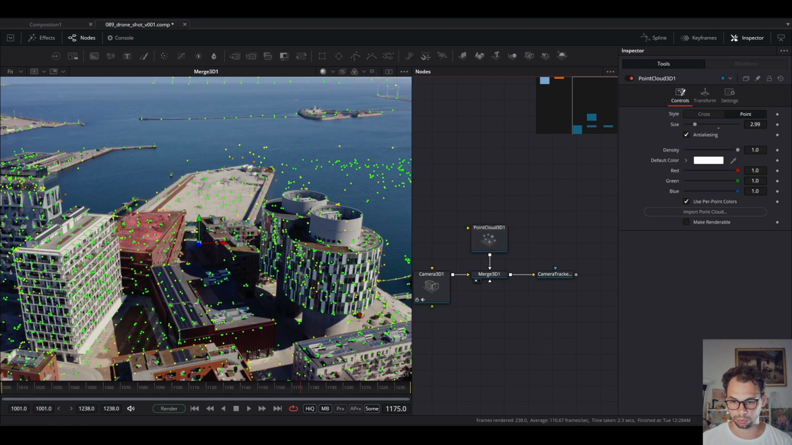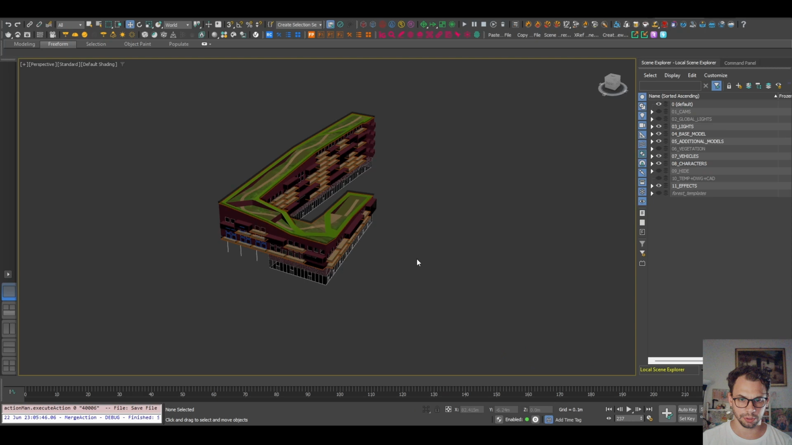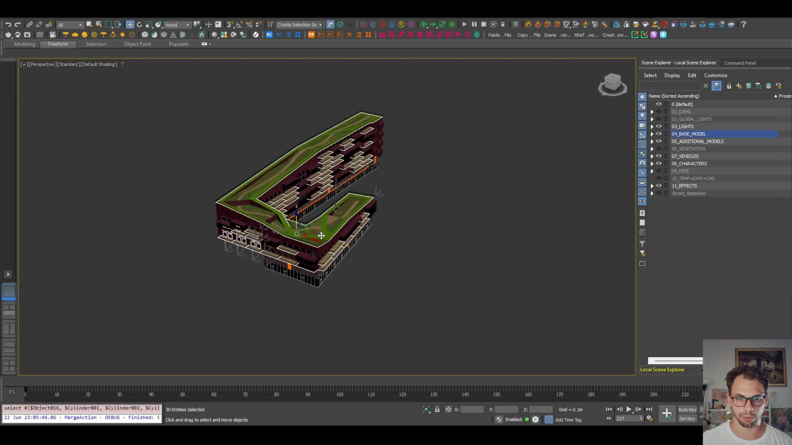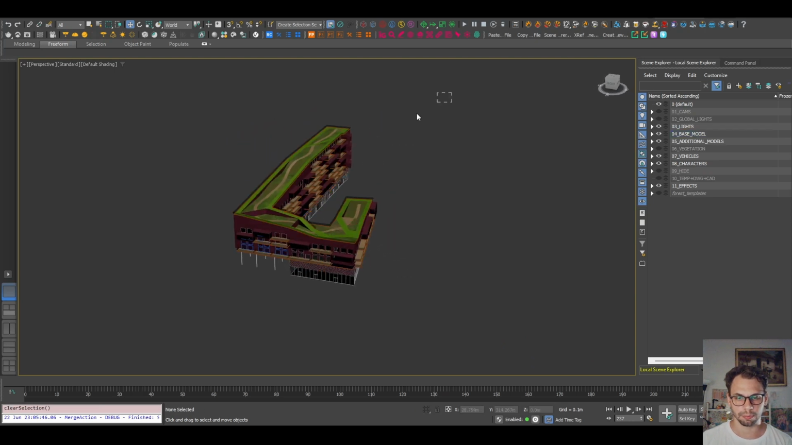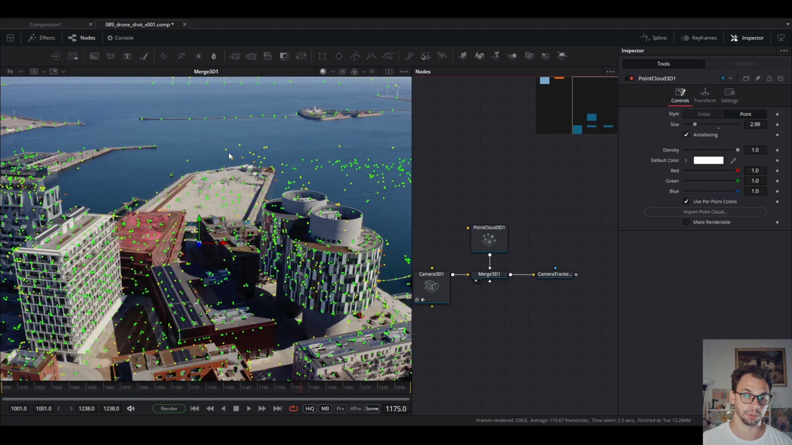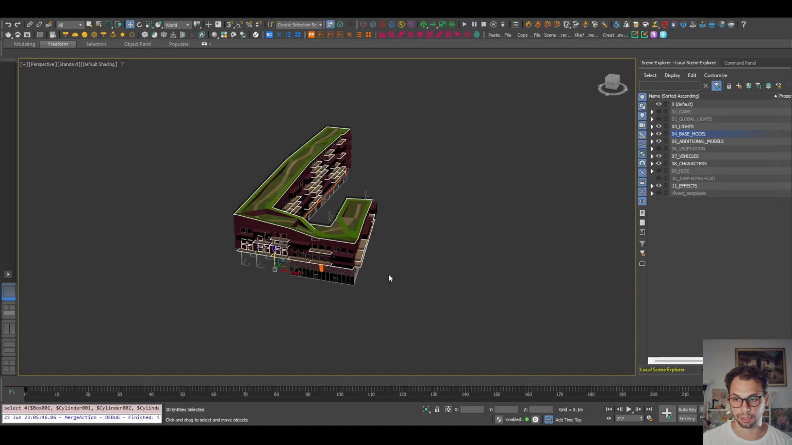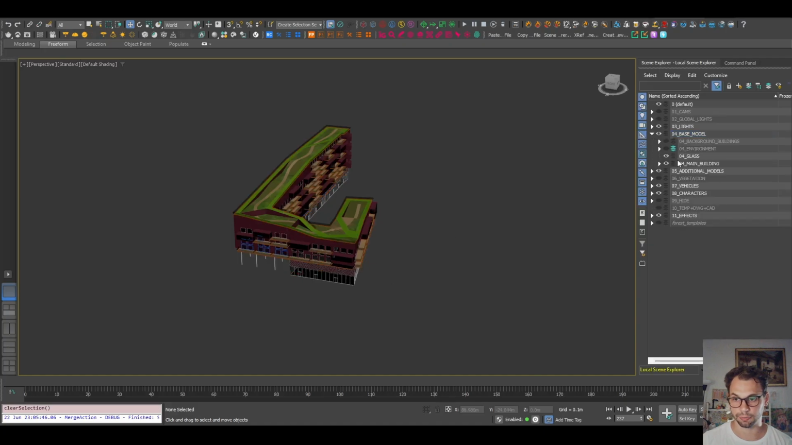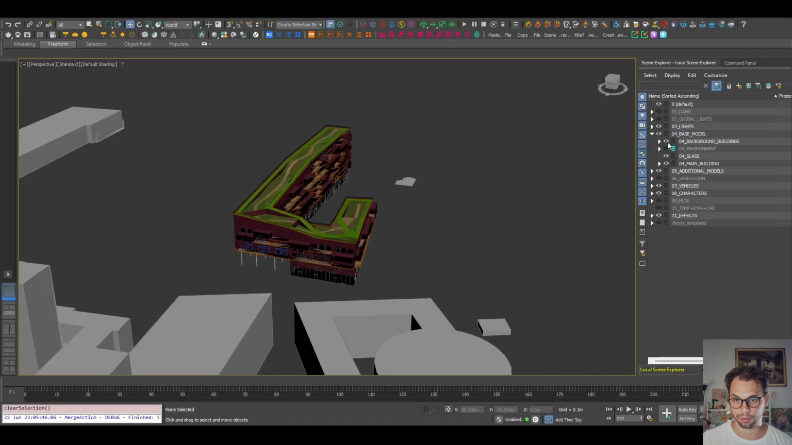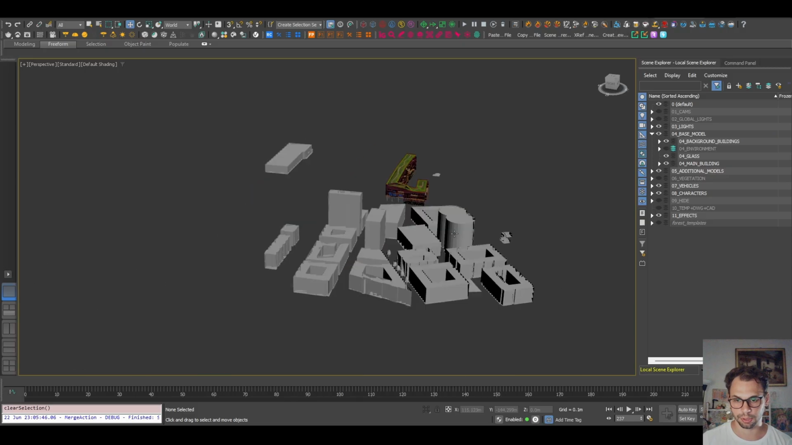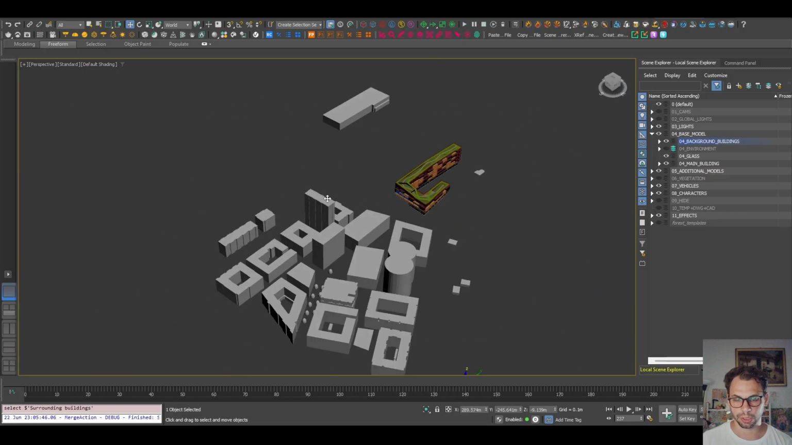So let's go to 3ds Max. And here is my building that I'm going to put there. But besides the building, I need something that already exists in the footage, just to compare and adjust the position and scale with. For that, in Max, I have my reference geometry in the background buildings, these, where I took this.